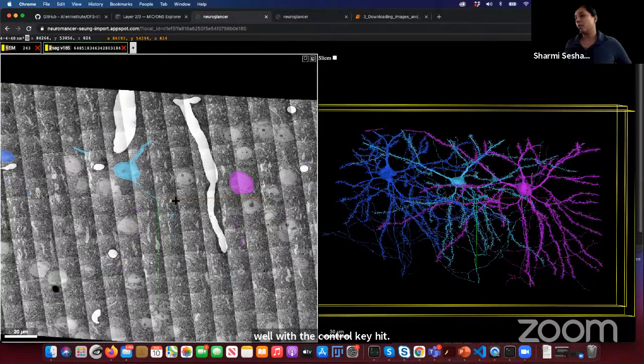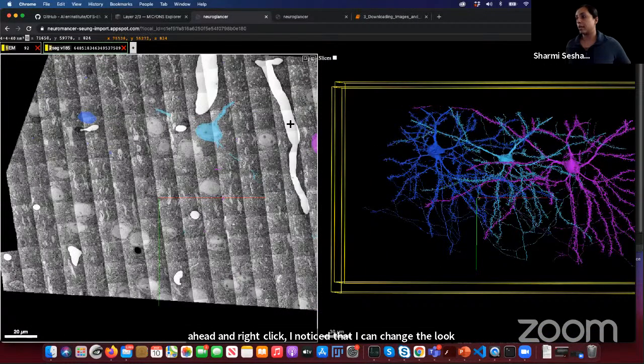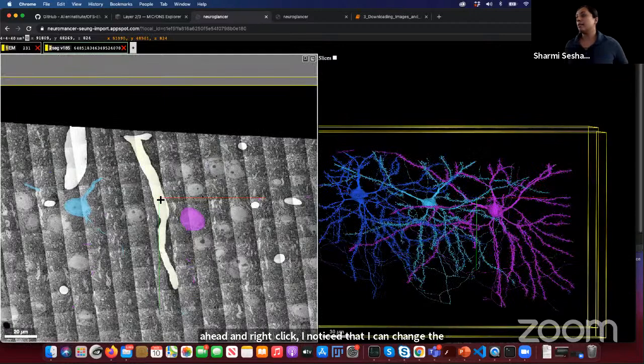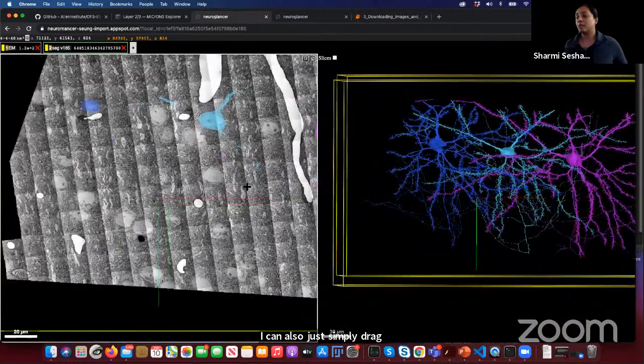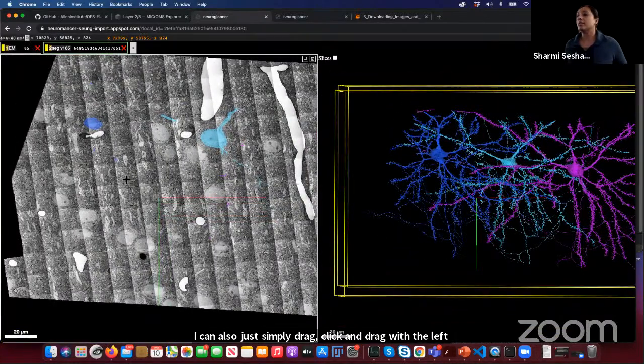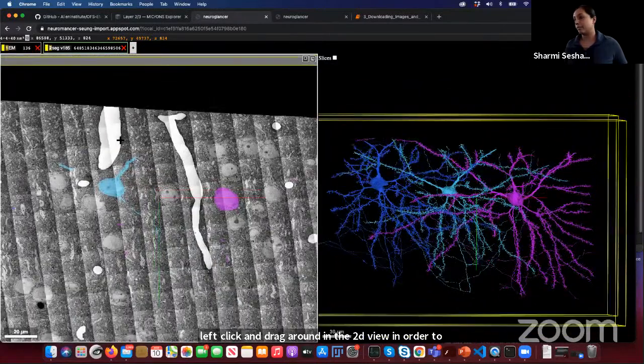So then if I want to change locations of the crosshairs, I can right click anywhere in the 2D image. So if I go ahead and right click, I notice that I can change the location of the crosshair and what I'm inspecting. Notice that the 3D view is synced with the 2D view. And so as I change the location of the crosshair in the 2D view, it's also changing in the 3D view. I can also simply click and drag with the left click around in the 2D view in order to inspect and change the location of the crosshair.